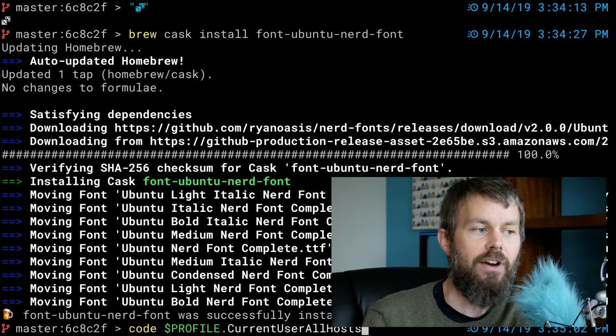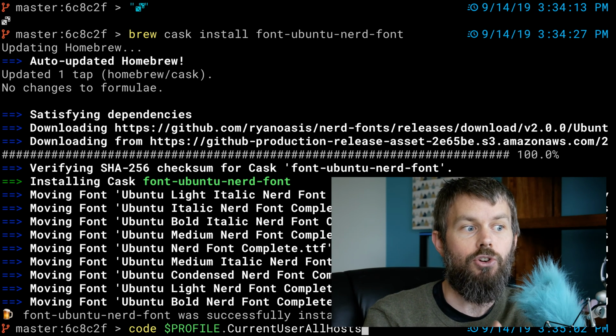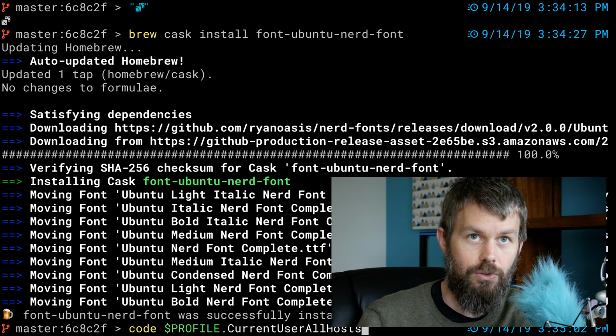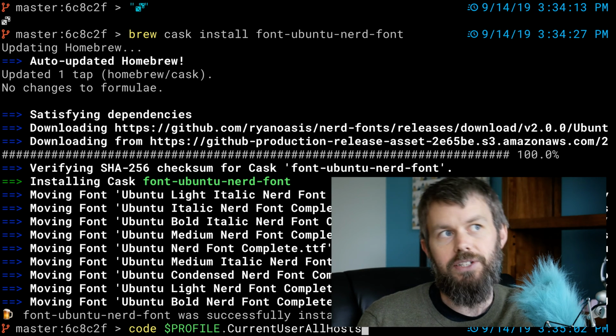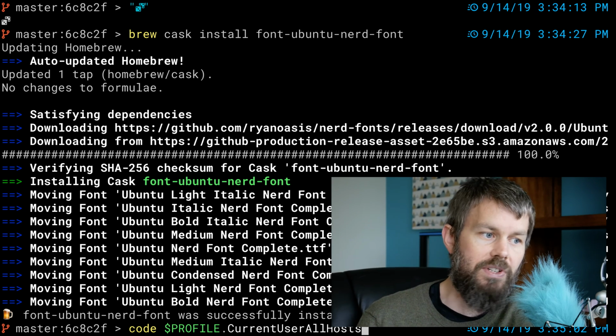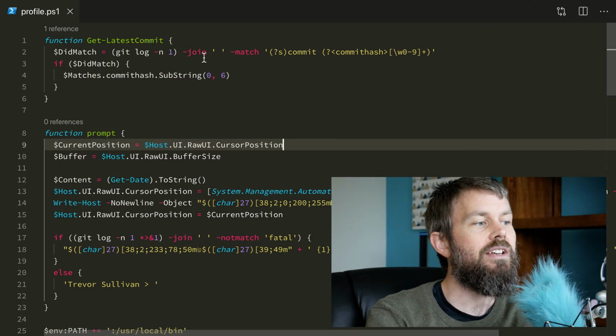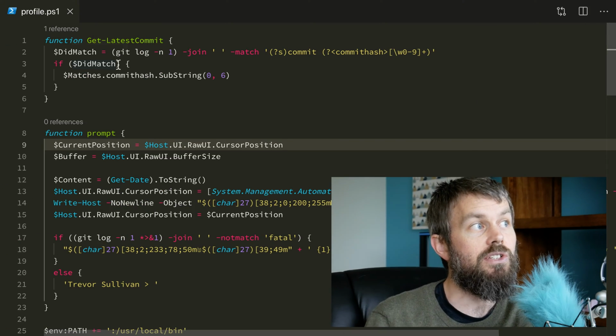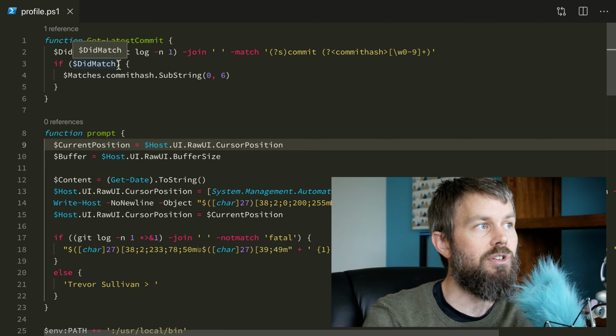I have a different video that talks about PowerShell profile customization, but I'm going to use the current user all hosts, which will apply to Visual Studio Code. It'll apply to iTerm2, etc. So let's go ahead and open that up. And that's going to automatically open the file here in Visual Studio Code.